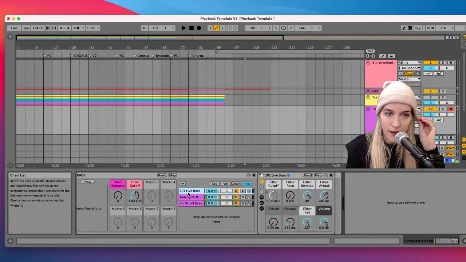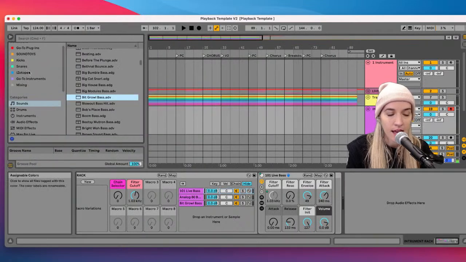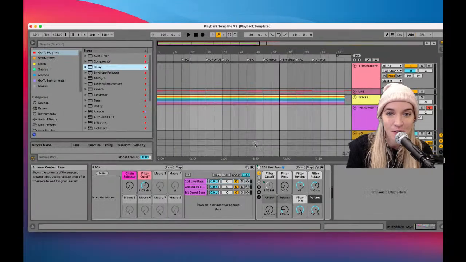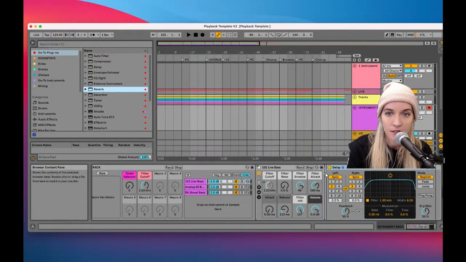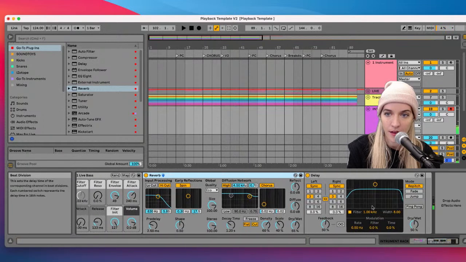Another cool thing we can do is map some additional effects. So let's say I'm going to try to stick with native plugins, not VST, for CPU purposes. So I'm going to drop delay and reverb on. Okay, so that's cool.